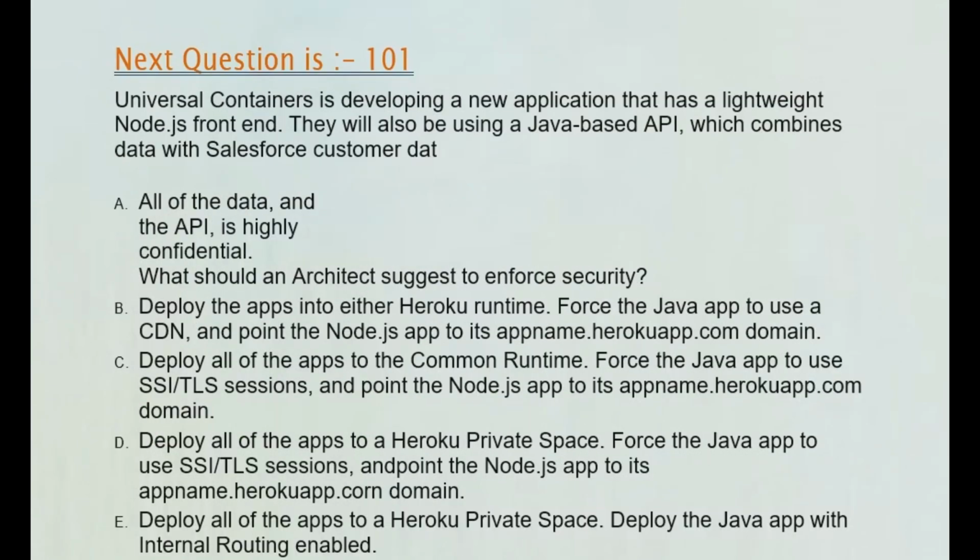Question: Universal Containers is developing a new application that has a lightweight Node.js front end. They will also be using a Java-based API which combines data with Salesforce customer data. Option A. All of the data and the API is highly confidential. What should an architect suggest to enforce security?